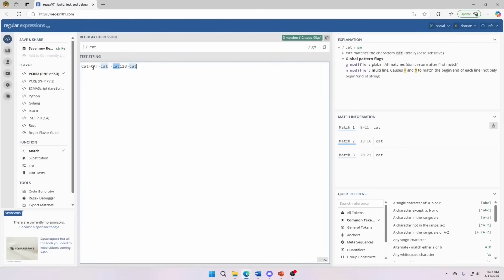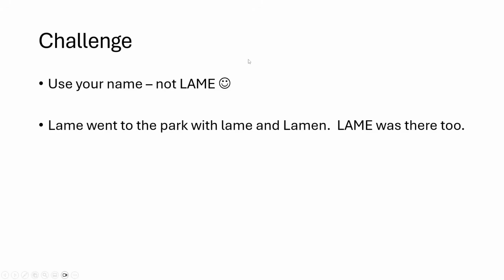Neither does all uppercase CAT. We'll learn how to handle the cases in a later episode with flags like case insensitive mode. For now, it's just going to match cat lowercase. And so we do match here. We match cat 1, 2, 3 and cat by itself. Pretty cool, right? Now it's your turn.